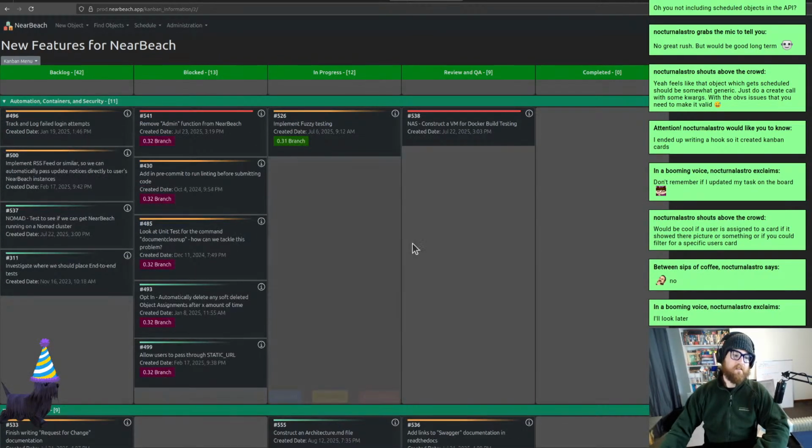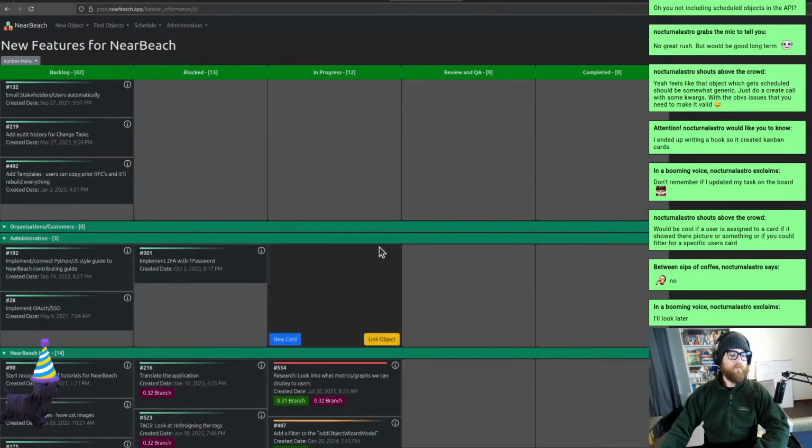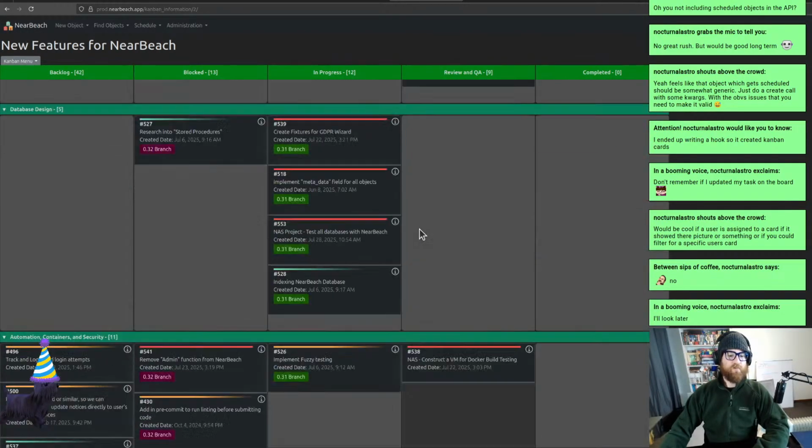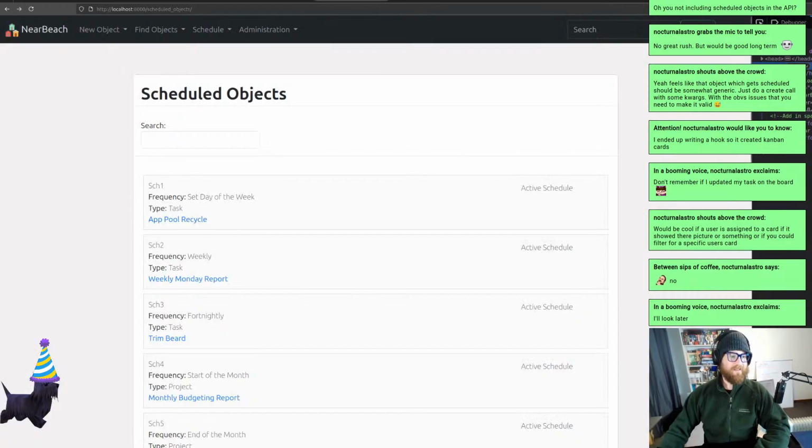So yeah, there's a lot of stuff which we actually want to do, and we are using NearBeach to help us track it. As you can see, we've got two tags at the moment, 0.31, which we're not doing at the very moment, where we'll start those when we start the 0.32 branch. But I want to wrap up the 0.31 branch first.